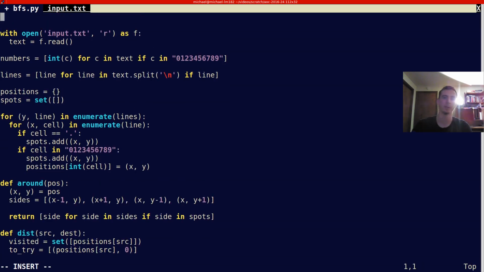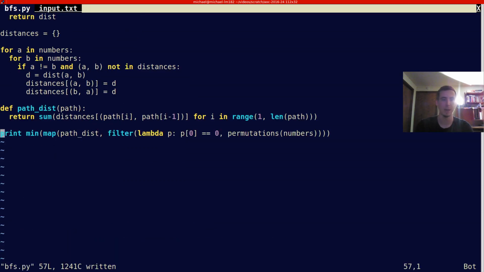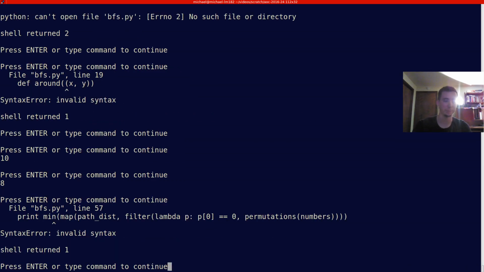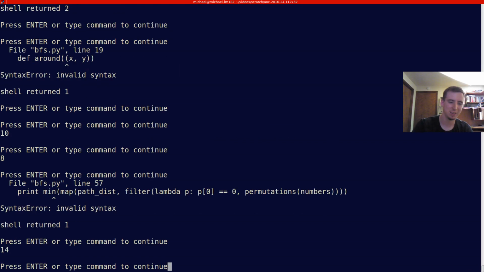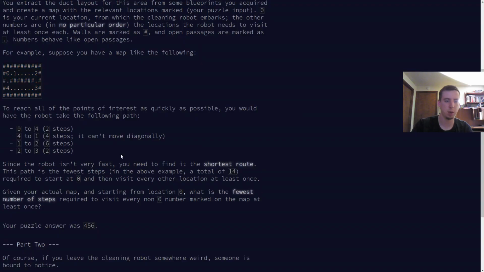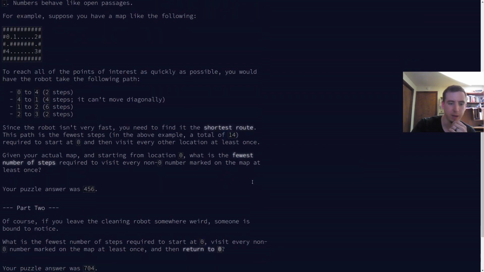But the other thing we're missing here is we have to import permutations, which is an itertools thing, at least in Python 2. We'll see what happens. So I run it now. I have a bug. Oh, because I'm using Python 2 print, gotta put parens around it. 14, and the problem confirms that 14 is the right answer for that.